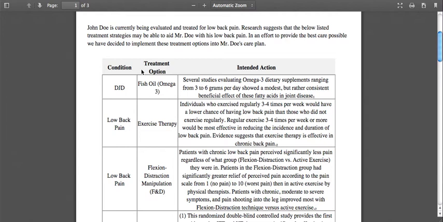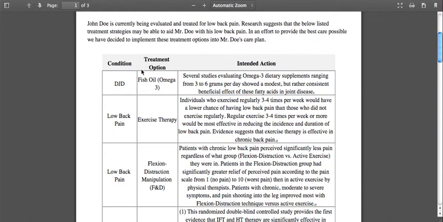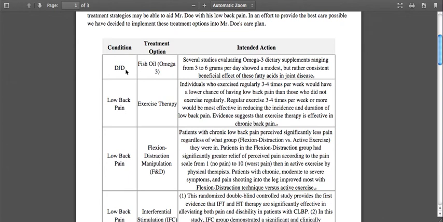Here's how this one reads, for example. John Doe is currently being evaluated and treated for low back pain. Research suggests that the below listed treatment strategies may be able to aid Mr. Doe with his lower back pain. In an effort to provide the best care possible, we have decided to implement these treatment options into Mr. Doe's care plan. Here are the options that you chose, or here's the condition that you chose. So DJD, we elected to recommend some omega-3 fish oil, and here's the reason why we elected to add the omega-3 fish oil.